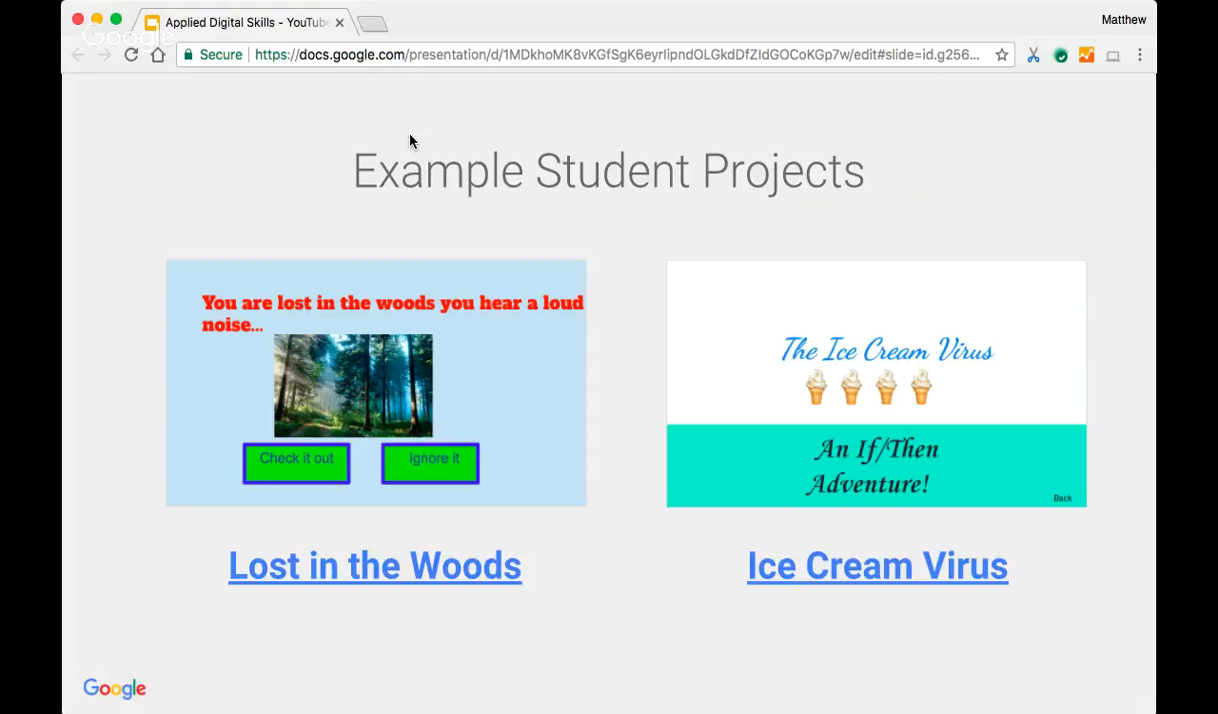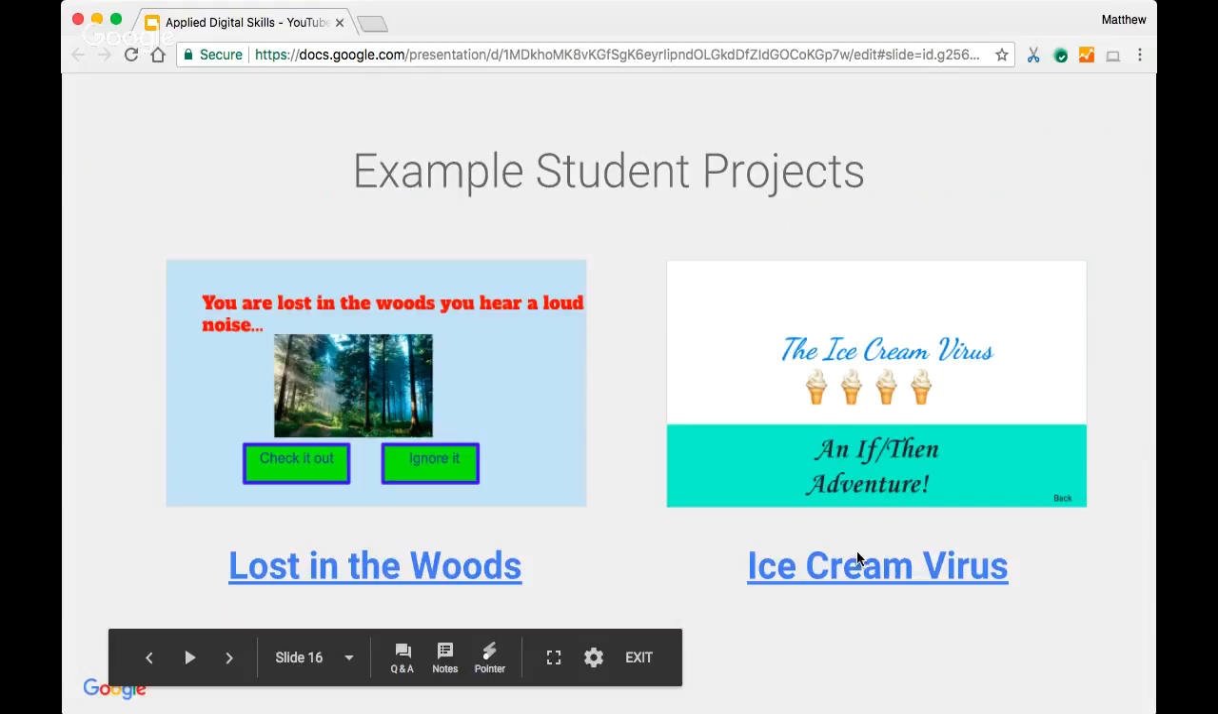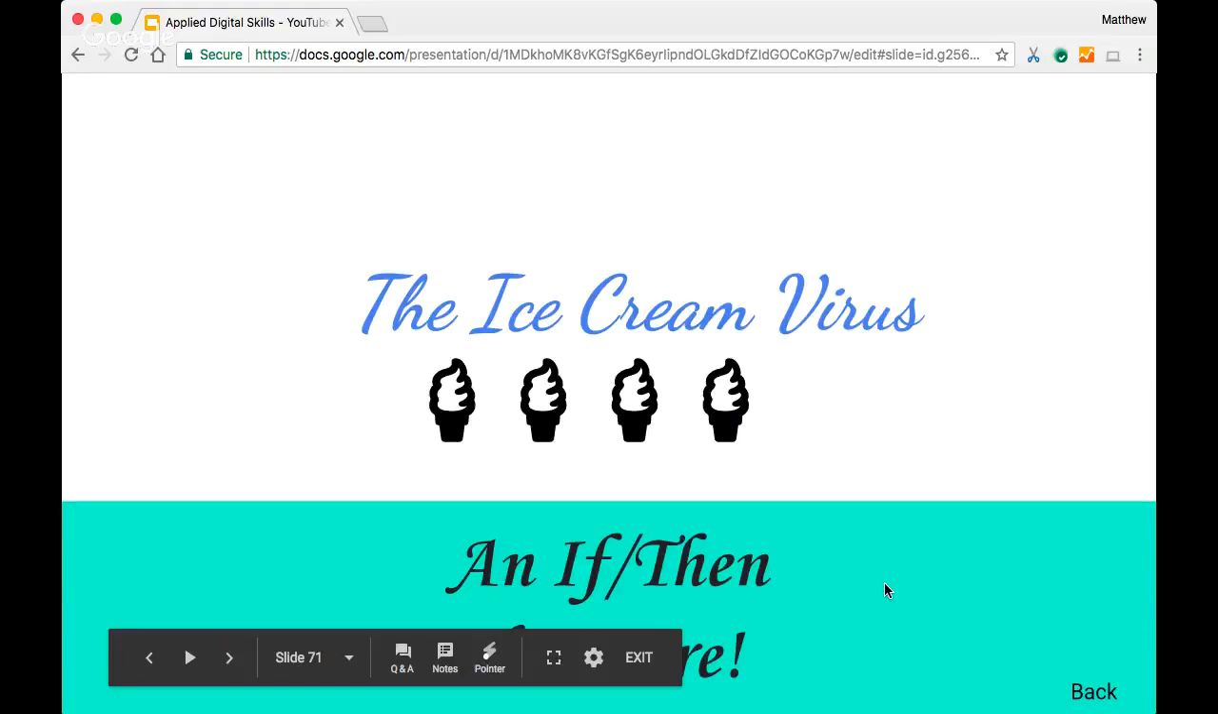The first activity is a brainstorming activity where students collaborate in a document to brainstorm narrative elements, so characters, setting, plot. And in the second activity, they create that story in a Google Slides presentation, and it's an interactive story with links. So we're going to check out one of those example student projects right now, and we'll try out the ice cream virus.